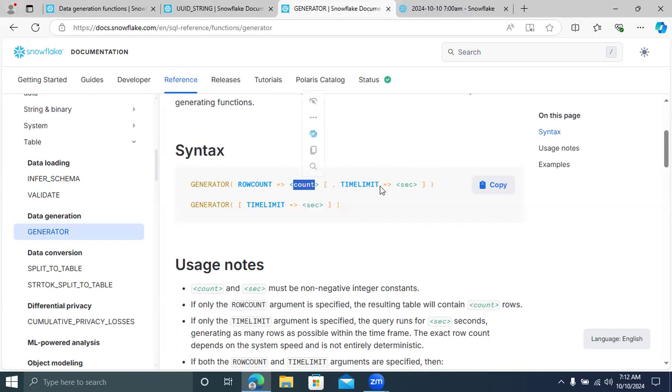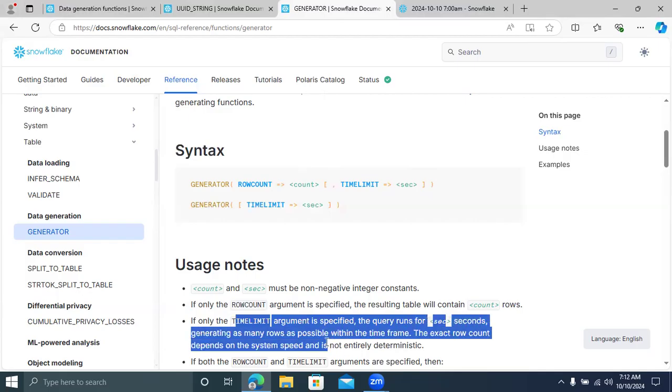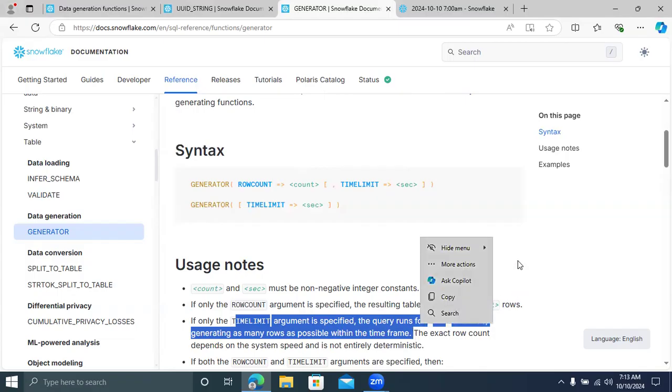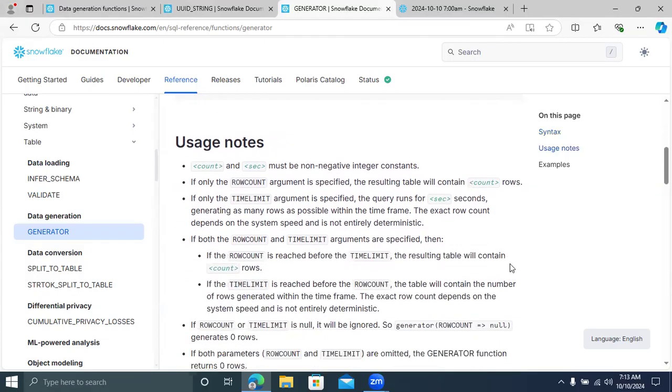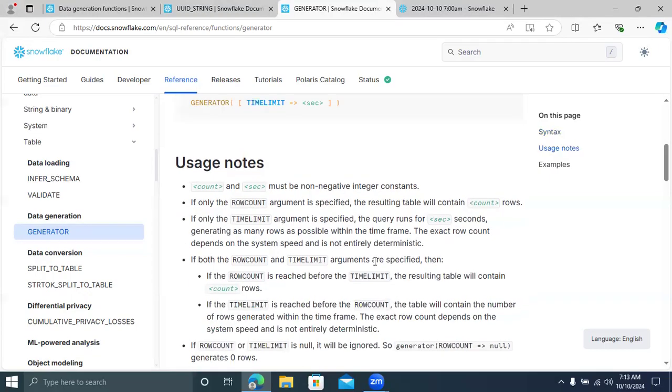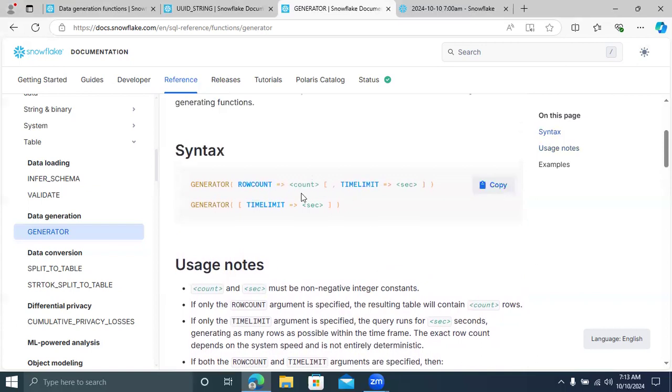That's what the time limit is saying: if you give a 5-second window, it will generate the record count for you. As the documentation says, the query runs for the specified time, generating as many rows as possible within the time frame. Now the fourth case: if both row count and time limit are specified, what will happen? The row count is reached before the time limit. Two cases are there.